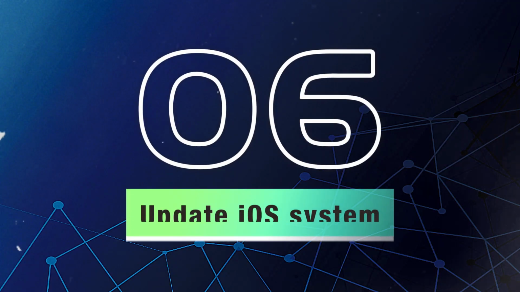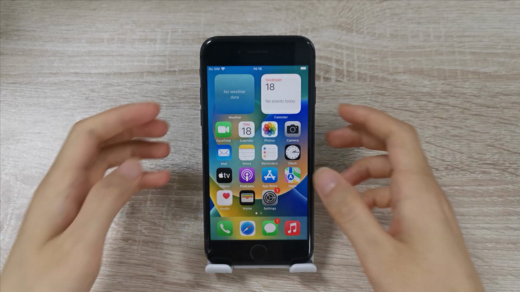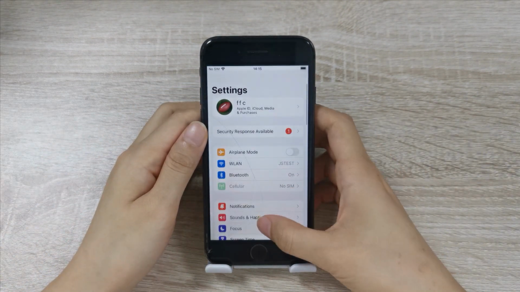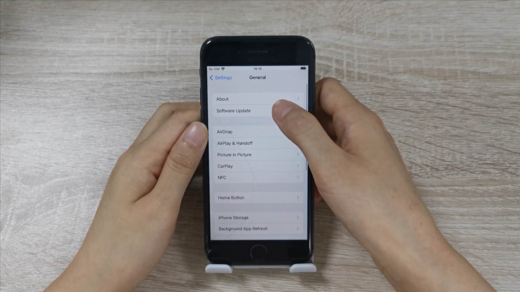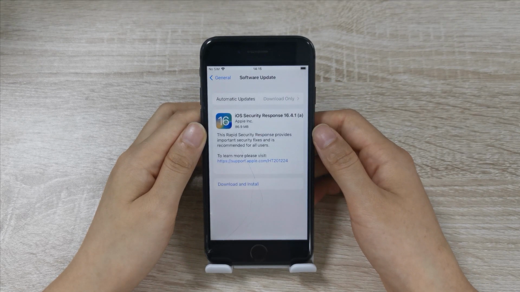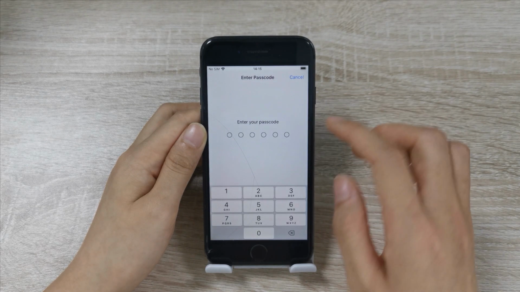Fix 6. Update the iOS system version. In some cases, an outdated system version can result in iPhone sending pictures to Android failure. Step 1. Open Settings on your iPhone and click on the General option. Step 2. Select the Software Update option. Step 3. Click on the Download and Install option to update the iOS system to the latest version.